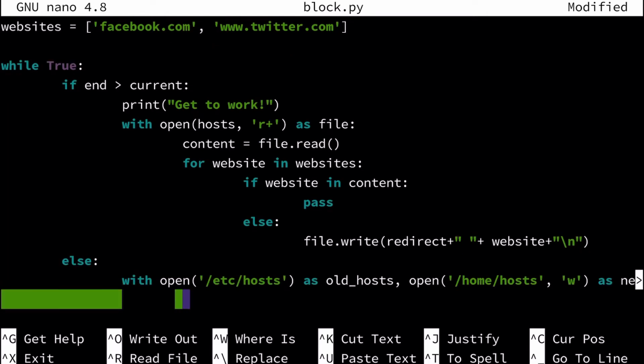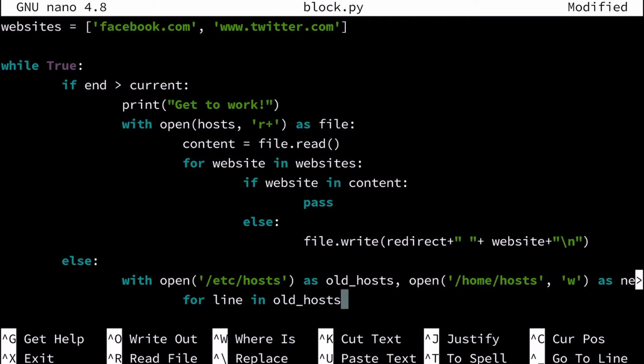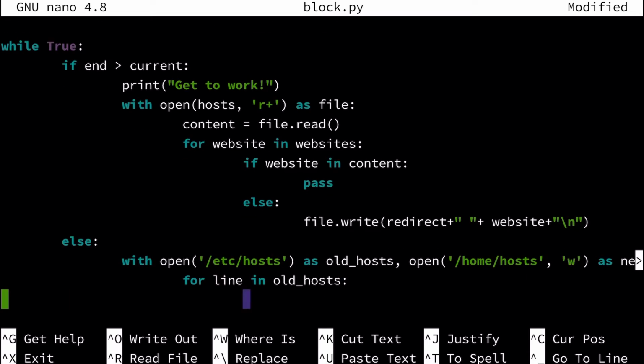Okay, so we're going to open up a for loop for line. So for every line, right, in old hosts. So for every single entry, every one of these entries within this file, old hosts, which is the host file here in our directory, we're going to say if not any website, okay, singular website in line, so in each line, for website, still singular, in websites. So this is going to be inside of our array websites. Okay, I hope that's not too confusing.